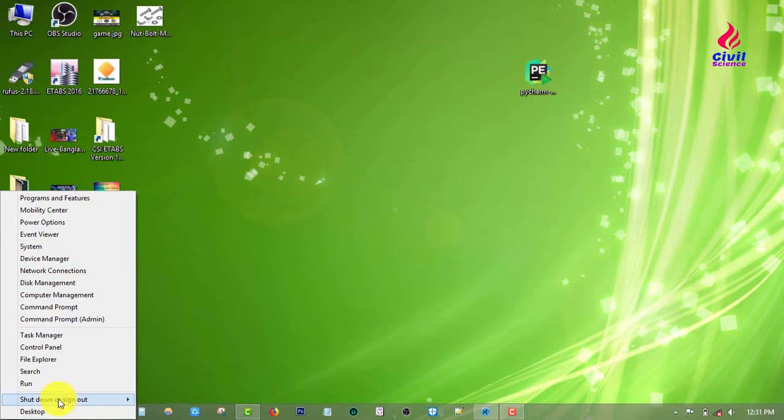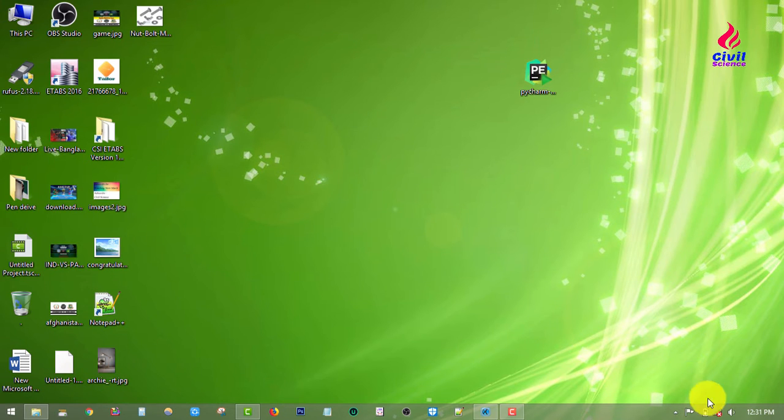I haven't yet turned on the option in my PC. You can see here it is not turned on. Now I am going to show you how to do it.